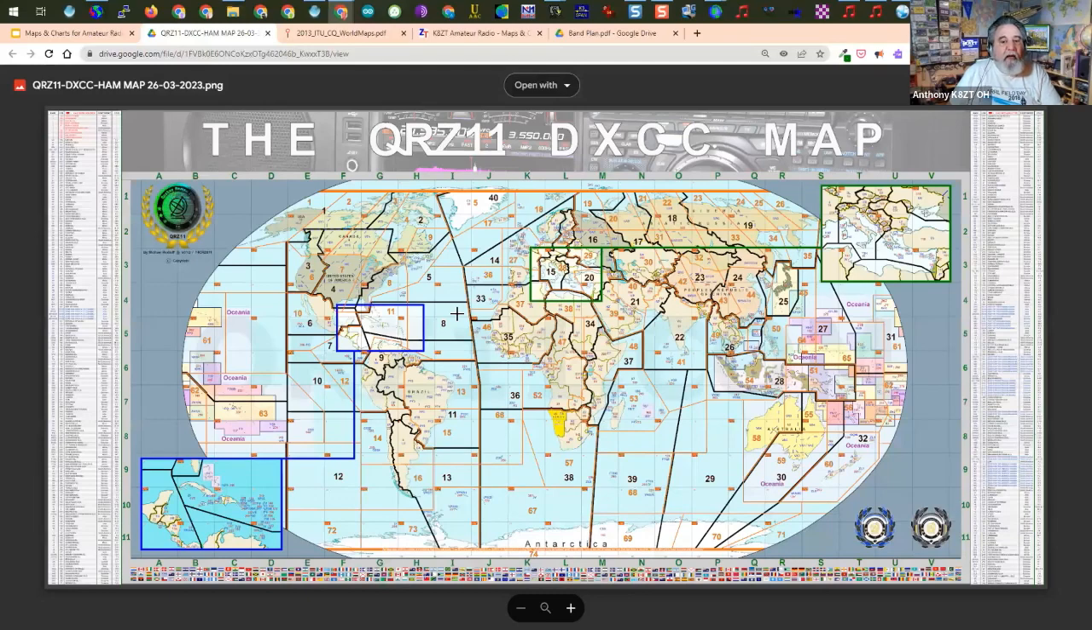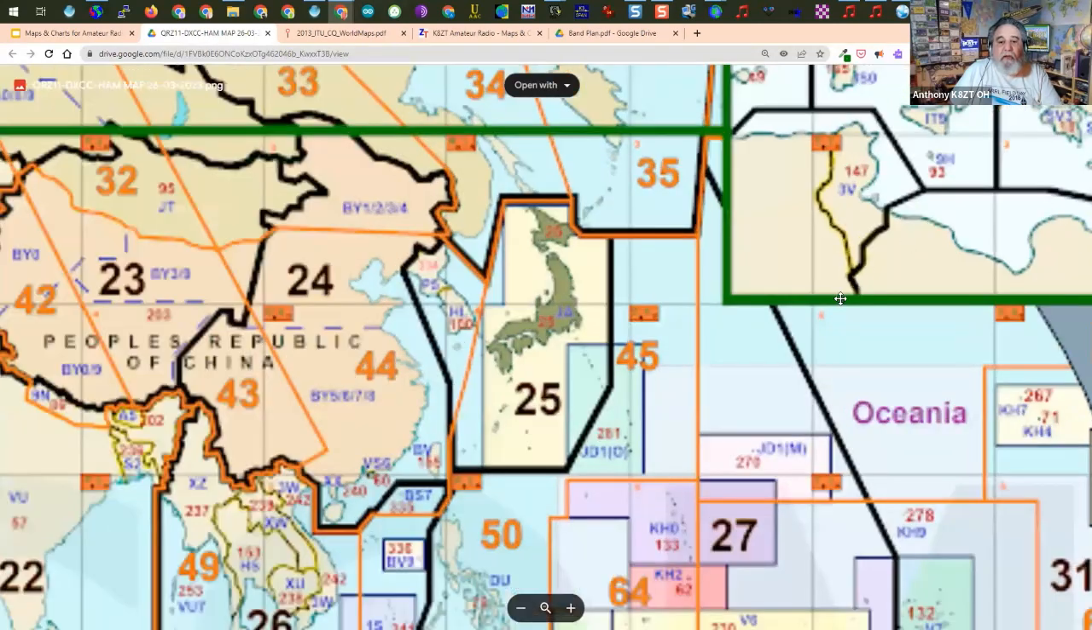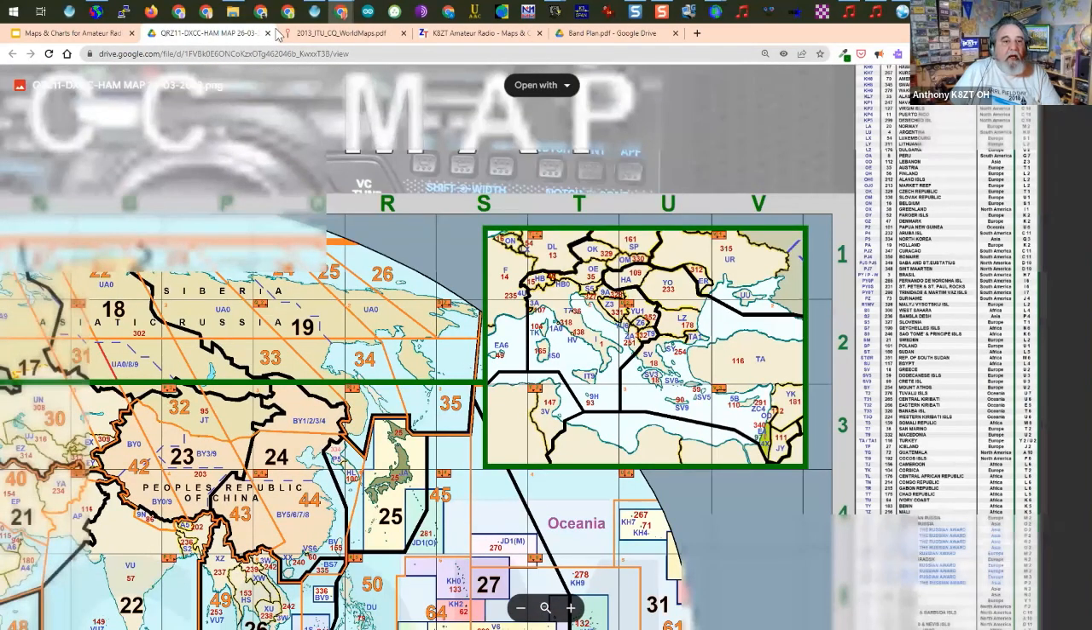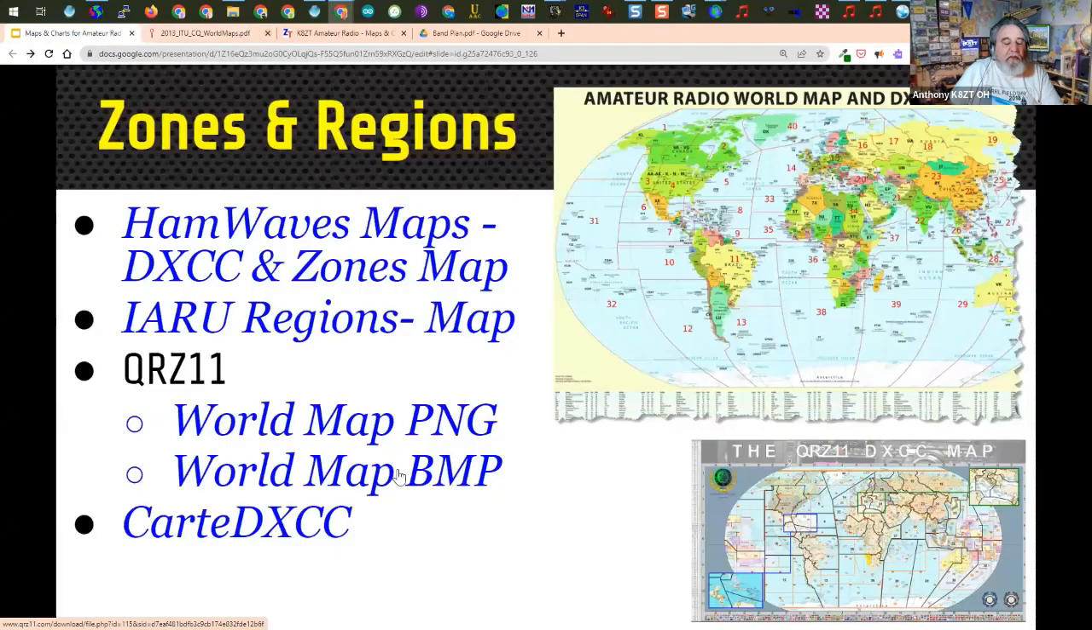QRZ.com has some maps out there, and they have them both available in PNG format and also as a bitmap, but it is zipped. And this map has different areas showing you the CQ zones, but also showing you prefixes. It also has a breakout map of the Caribbean and a breakout map of southeastern Europe. And again, you can zoom in on this to see more detail. On the side, they have prefix information and country information. And the second one is the same, but this is a zipped bitmap version of it.